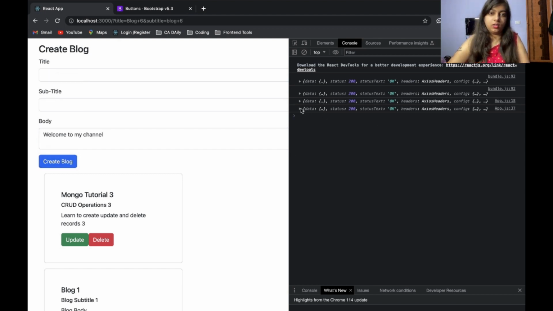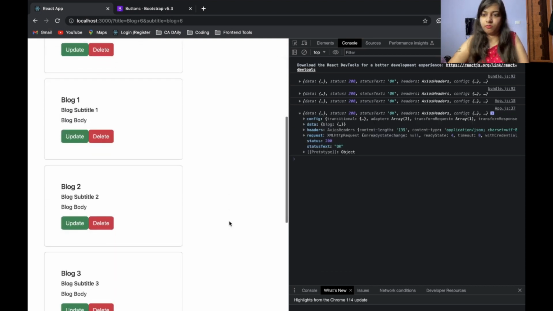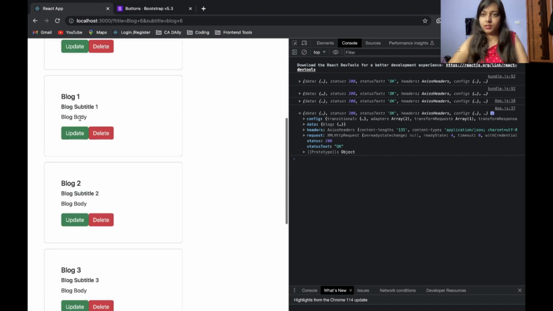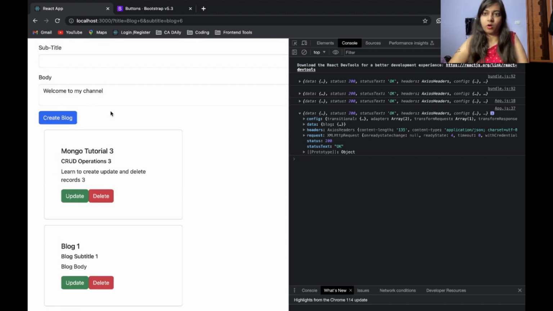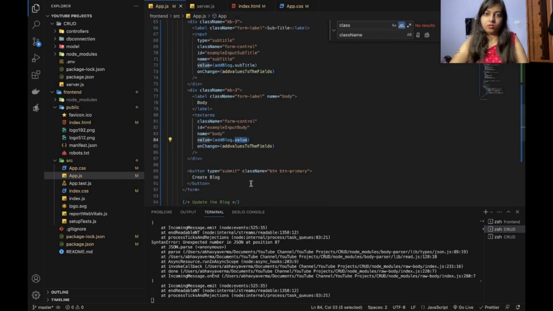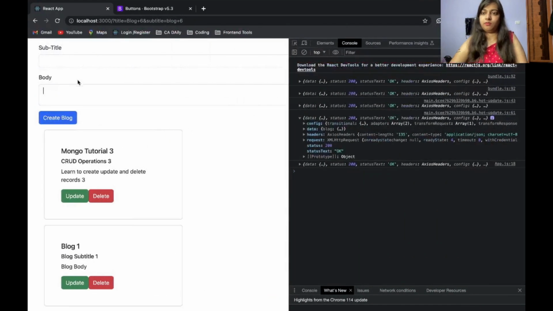Okay, it says okay. I have not refreshed the page. Yeah, so it is here. Let me just check why the blog body value was not removed. This blog dot body should be present here. Let me try with another data.